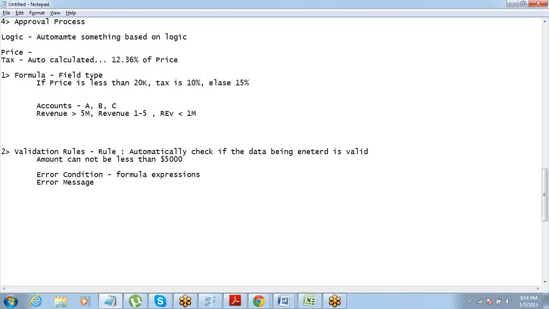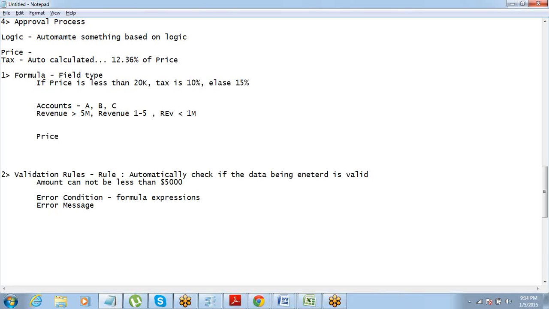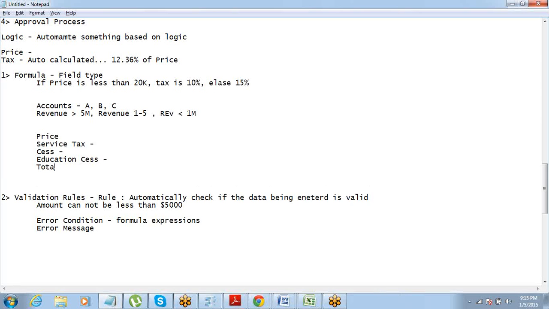So let's say there is price, then you will have, let's say, service tax, and then there is cess, then there is education cess. If you want these things to be displayed separately, then you have to have these three formula fields, right? So there should be some percentage and a formula on this and a formula on this, and there can be a total which will basically be the sum of all three. If you want these things to be displayed separately, individually.